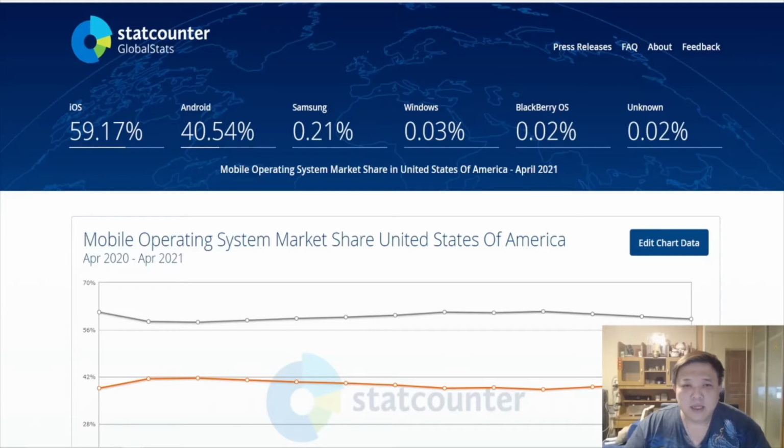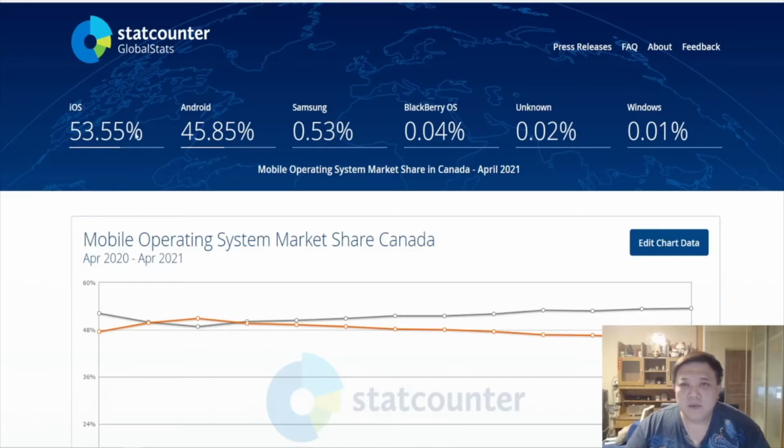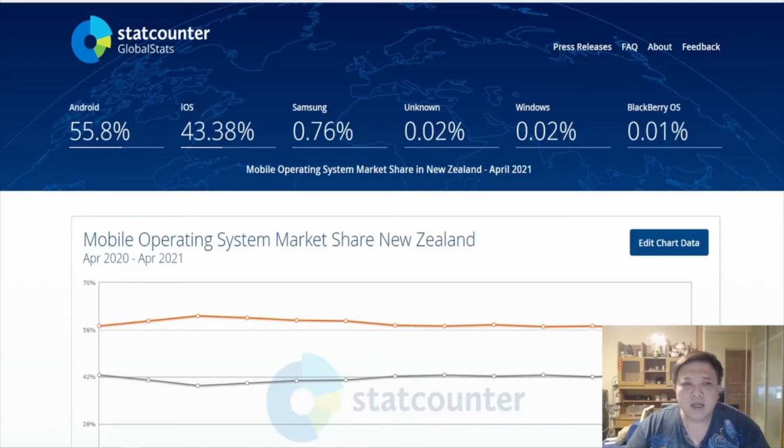This is the mobile operating system market share in the United States based on April 2021, which is pretty up to date. As you can see over here, close to 60% of users are iOS users. That's for the United States. This is for the United Kingdom, same date range, about 50%. Canada, more than 50%. Australia, similar to Canada, also more than 50%. And finally, New Zealand. So for the big five, the top 5 English-speaking countries, USA, UK, Canada, Australia, and New Zealand, generally we're talking about more than 50% of the country population on the iOS platform.